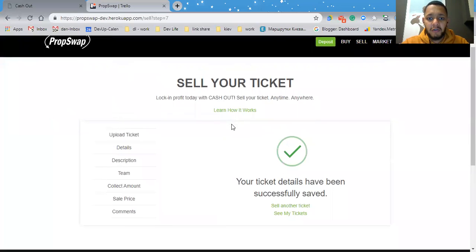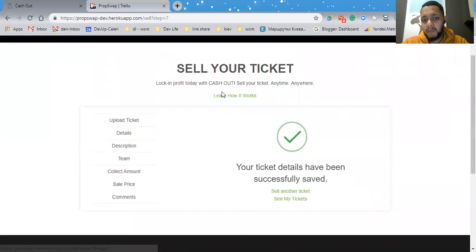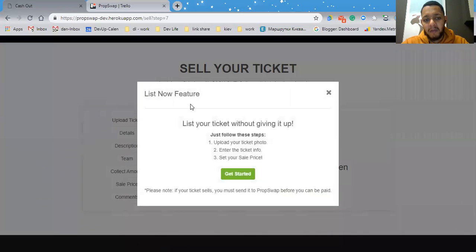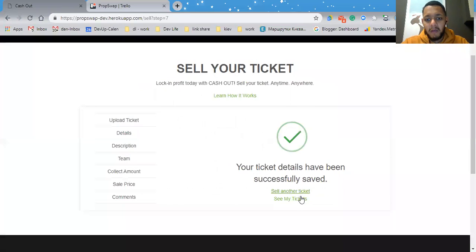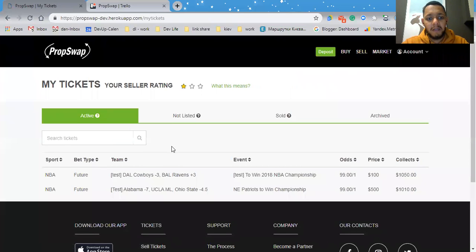On the seller's page, the person will also be able to learn how it works. By clicking it, he'll get a pop-up window with a description of how he can submit his ticket. This information was copied from the old site. If he clicks to see my tickets, he gets redirected to the My Tickets page.